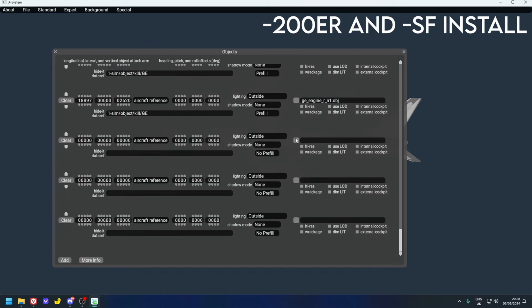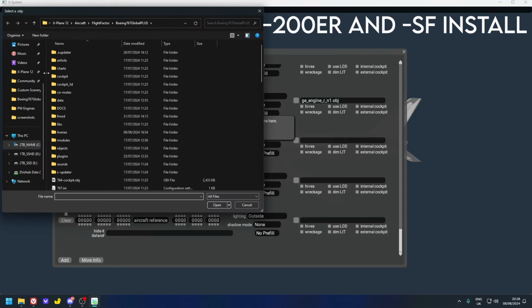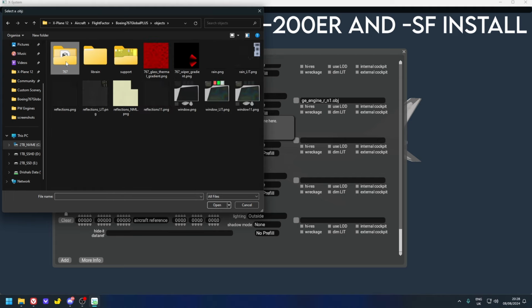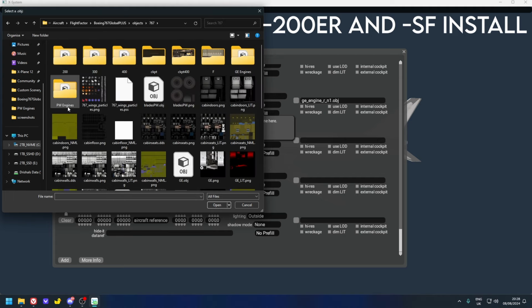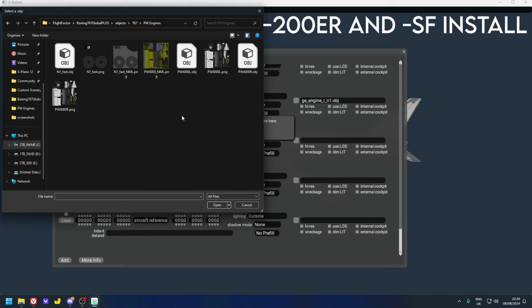Now we need to add the objects. Okay. So if we click this gray box here, it's going to open our 767 folder. You want to navigate to objects, 767, PW engines. And then the first one is the PW4000 left.obj. Make sure it's .obj. You don't want to open these PNGs or anything. It must be this .obj.